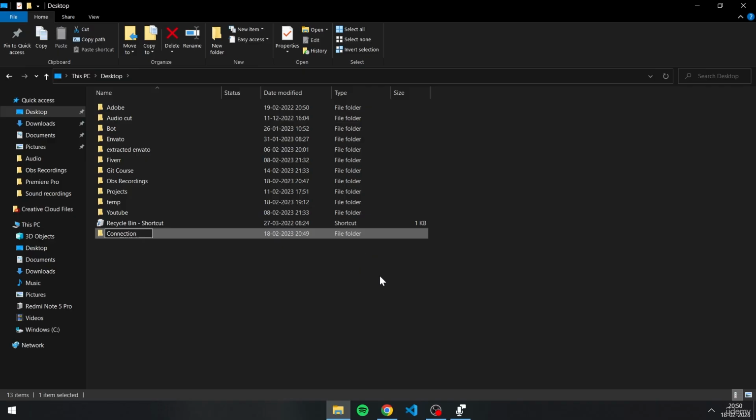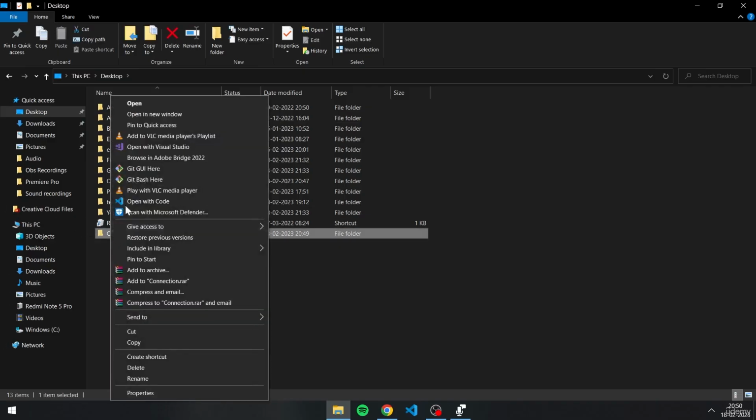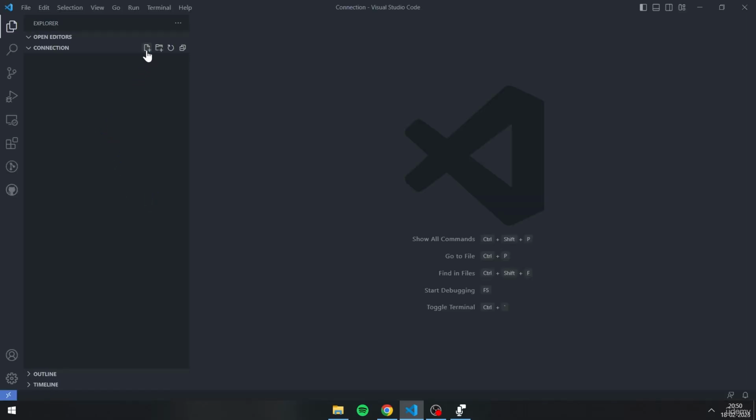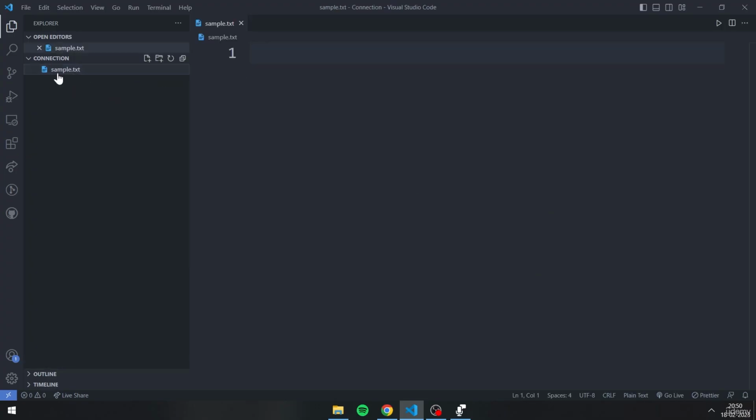Just open that folder with VS Code. So this is the blank folder. Create a file called sample.txt and just write something. This is a simple file, nothing more complex.